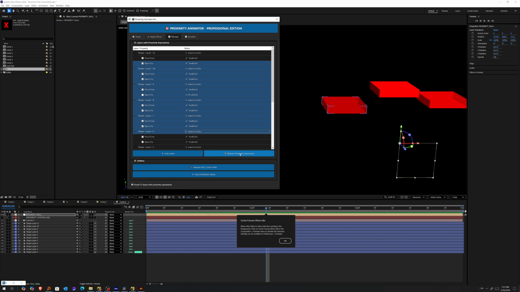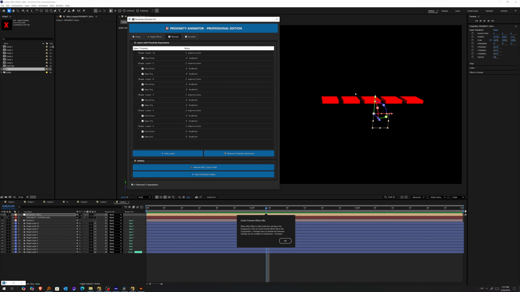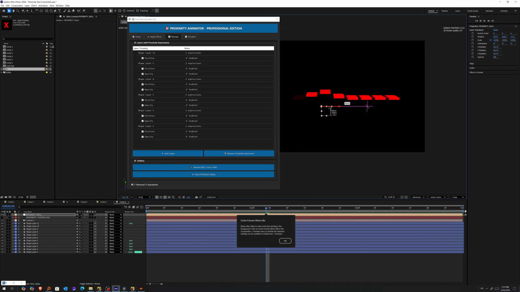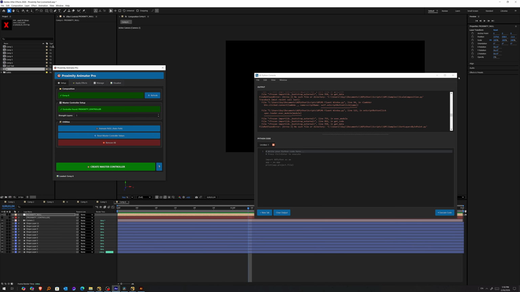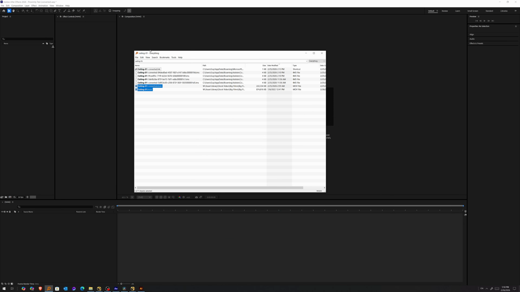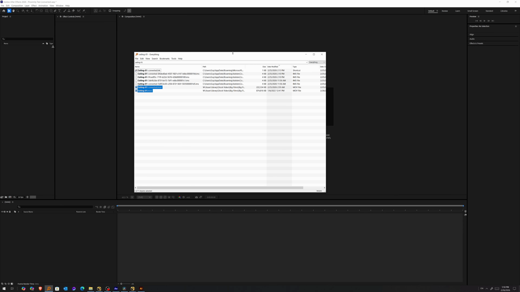Just go to remove proximity expressions. Are you sure? Yes. And they'll disappear from those layers and won't be affected. Okay, now for the real problem at hand. I'll show you the problem, and I will show you some of the solutions I came up with.